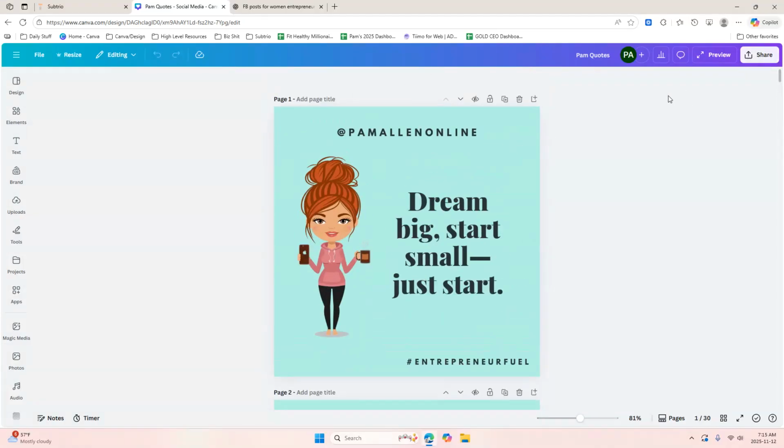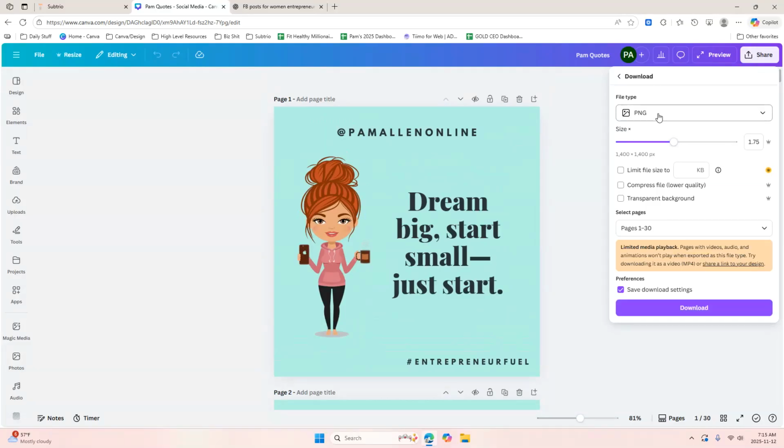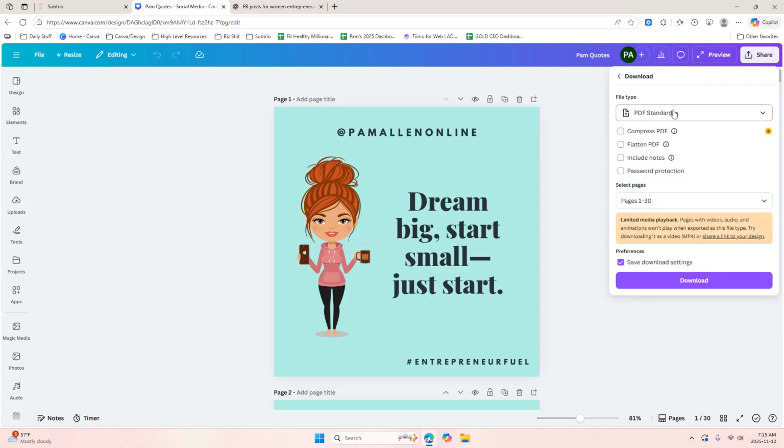So what I did, I download it two ways. I download it as a PNG, of course, and that way I can do each individual one. And then I also do a PDF standard, so that I can go to ChatGPT and ask for additional help. So I download that as well: a PDF standard and the PNGs.